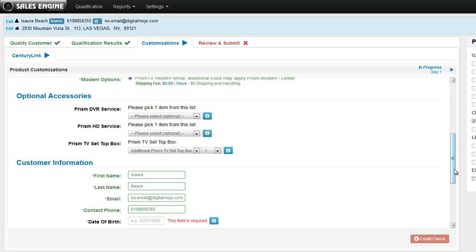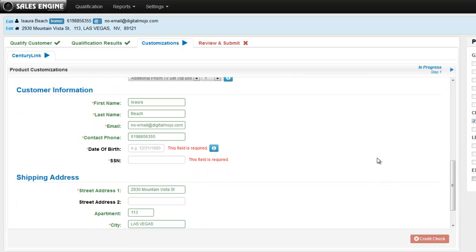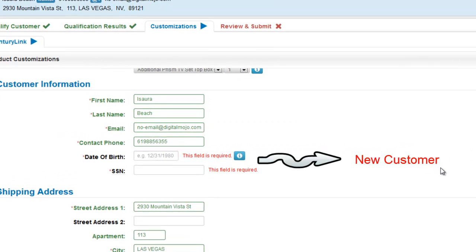Okay, so the next section is the customer information section on the customization tab, and here is where we have the first name, last name, email, and contact phone number of the customer. This information has been automatically populated from what was entered on the qualified customer tab. The 2 things that need to be completed in order to move forward are to gather the customer date of birth and then the social security number to run a credit check.